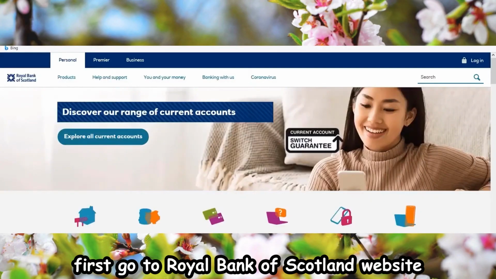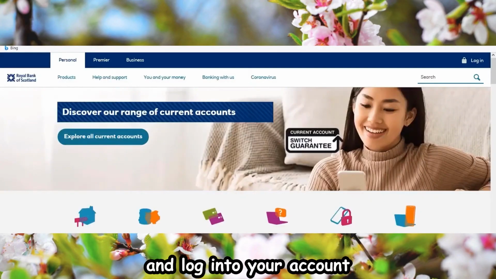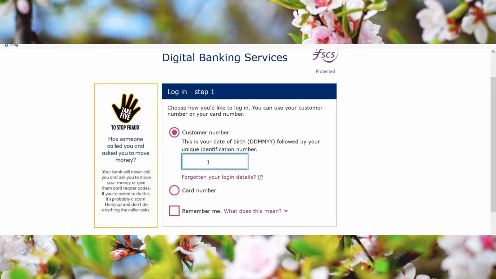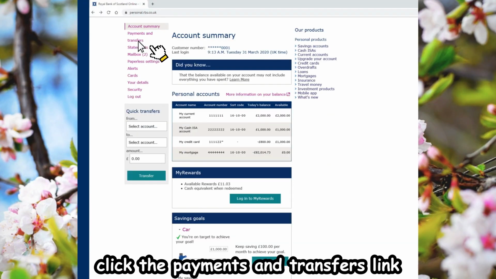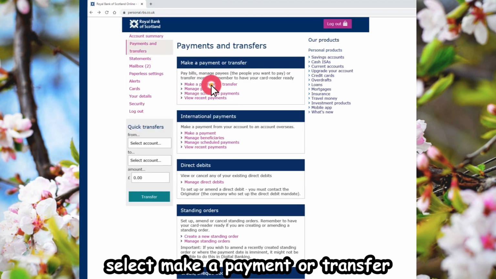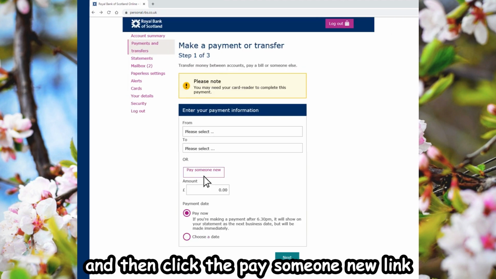First, go to the Royal Bank of Scotland website and log into your account. Once you have logged in, click the Payments and Transfers link, select Make a Payment or Transfer, and then click the Pay Someone New link.